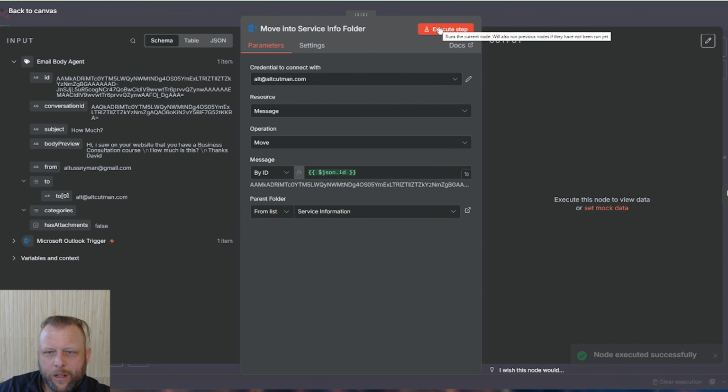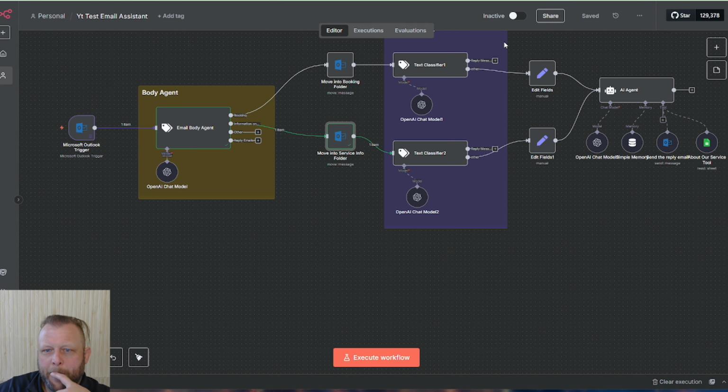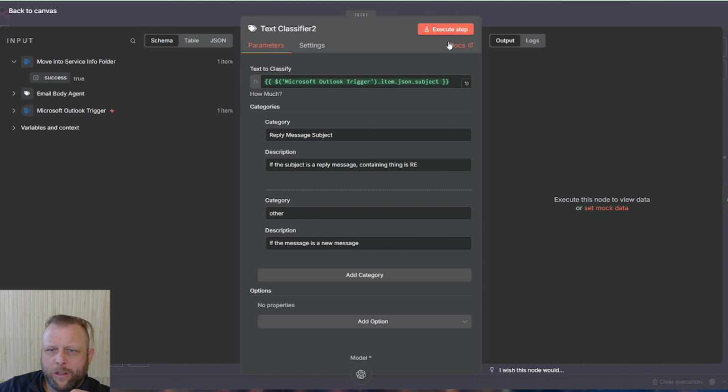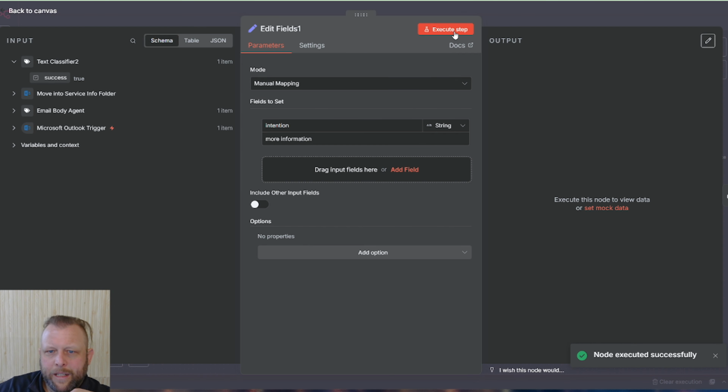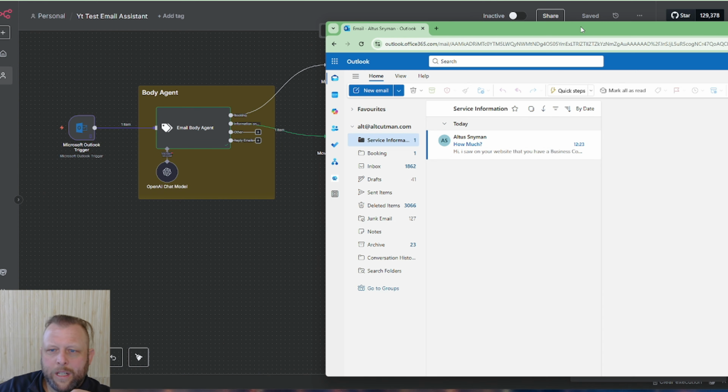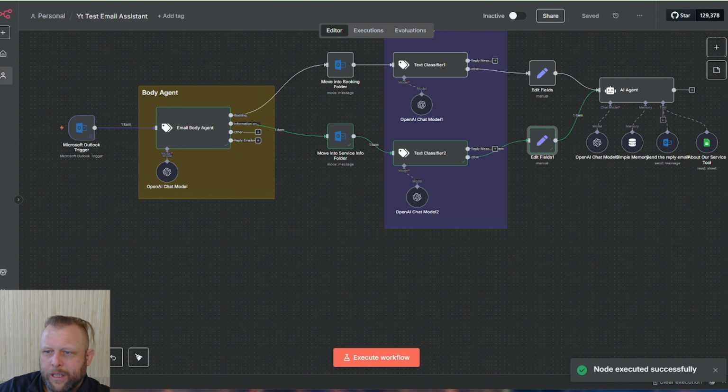Then where is this going to go? It's going to move it into our services information in here. I'm trying to show you my Outlook, but it's really slow here on the side. So is it going to be a reply email or a new email? It's going to be a new email. Then it's going to execute the intention for us. So in here, that's what it is.